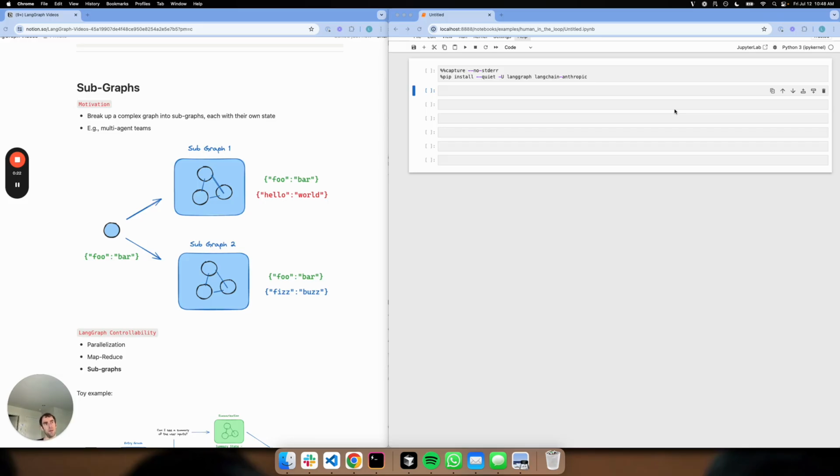Let's take an example: say you had a multi-agent graph, and each of your agents, you want to have independent state. You want to isolate that state per agent. This is a great example or use case for subgraphs. So here's a toy example.